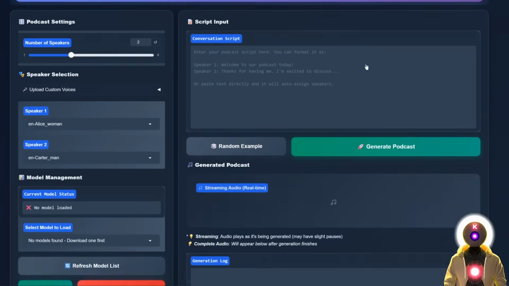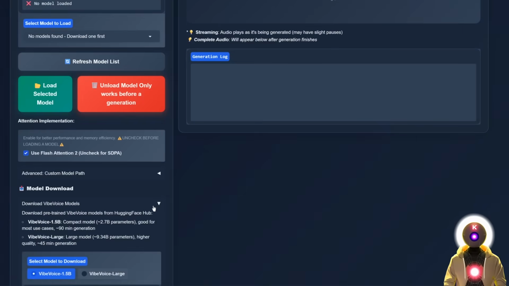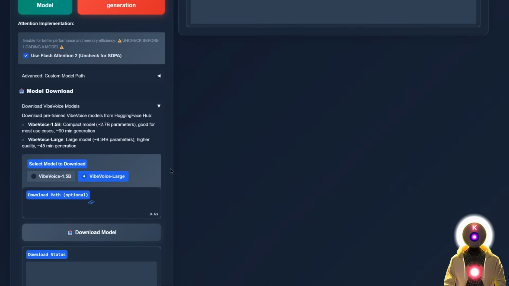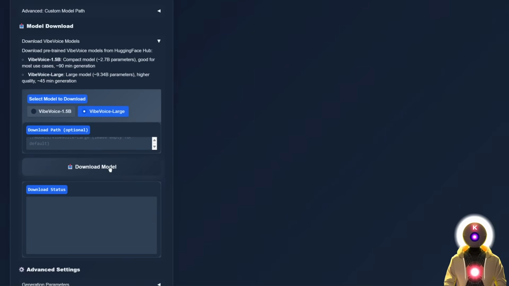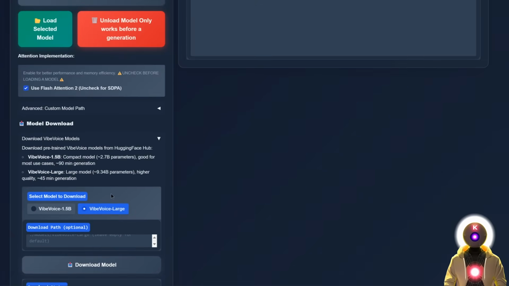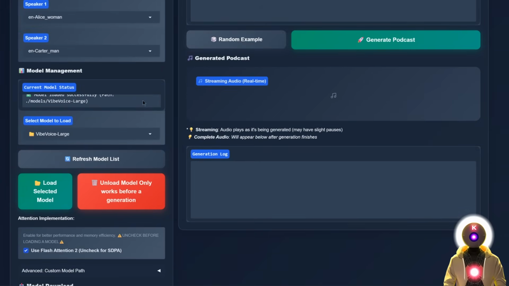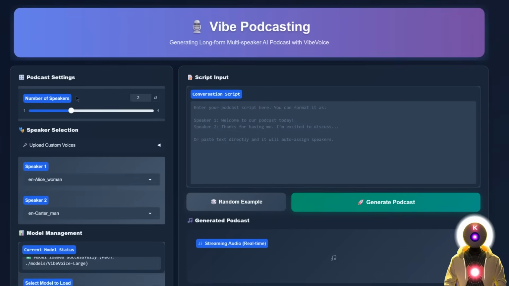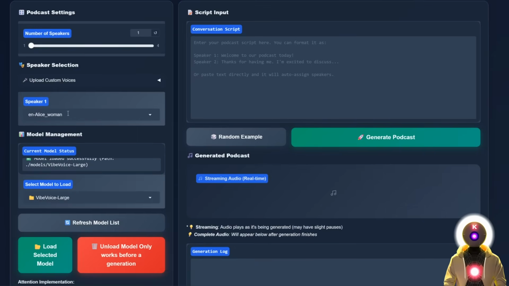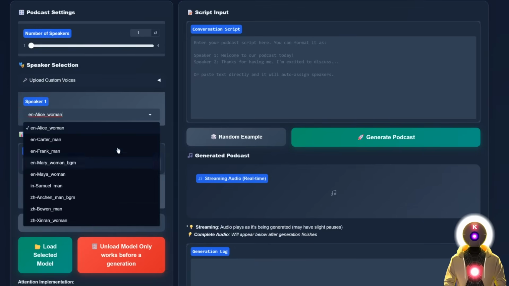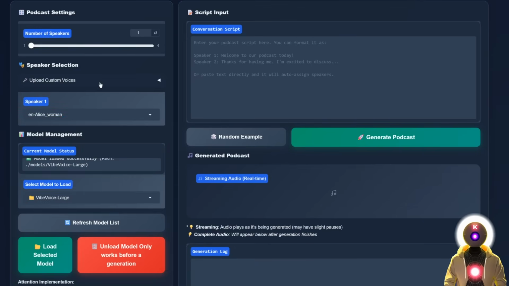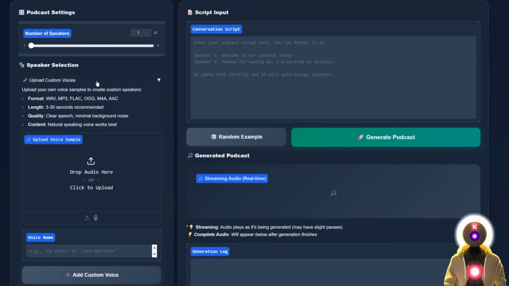Now, before we begin, it's very simple. You're going to first make sure that you download the correct VibeVoice large model by going right here at the bottom, then clicking download model, which should take a few minutes. Then you're going to scroll up, make sure that you have VibeVoice large selected right here. Then you're going to click load selected model, and then once it's done, you're going to choose the number of speakers that you want your audio to be generated from, and you can either choose an already standard selection of voices, or you can upload your own custom voice sample.